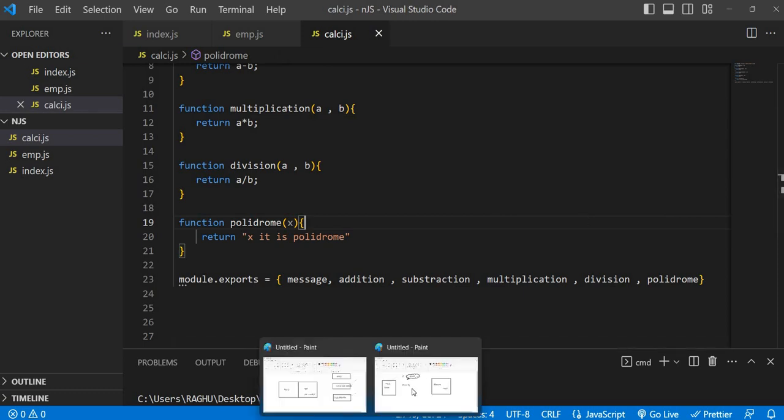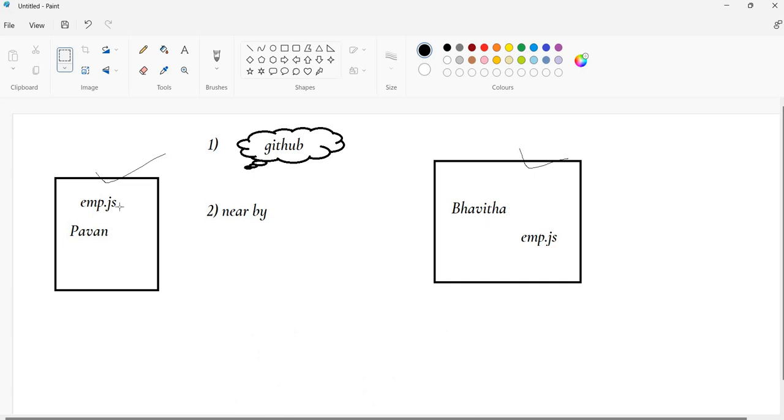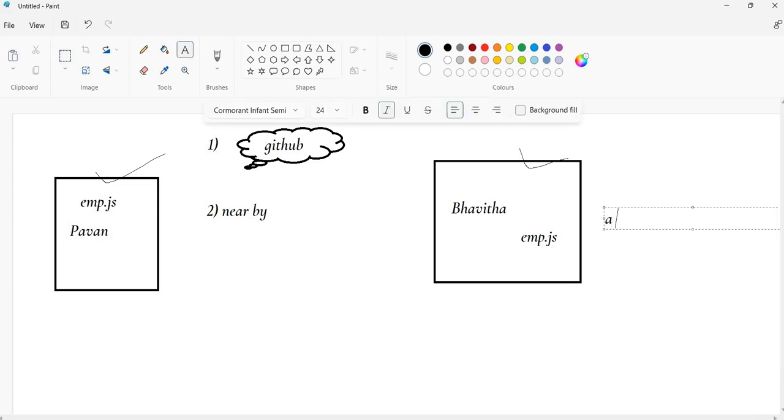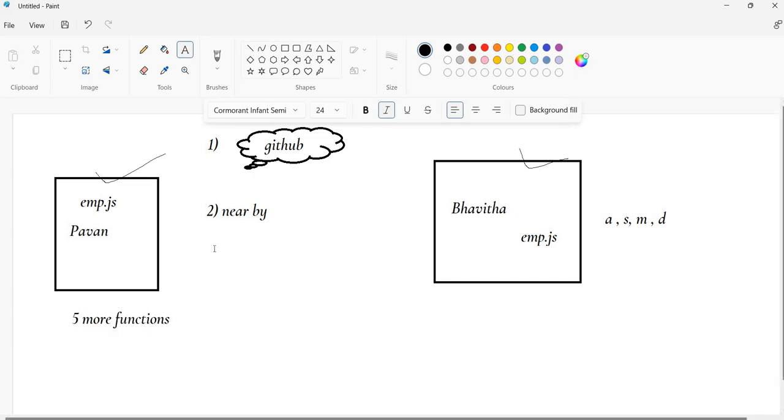After a few days, Bhavita realized that Pawan added some new functions to his file. So can you share that file? Now what do we need to do? Because in the file Bhavita got, we have only four methods: addition, subtraction, multiplication, and division. After two weeks, Pawan added five more functions or methods along with those four. Now tell me how Bhavita can take this file again.